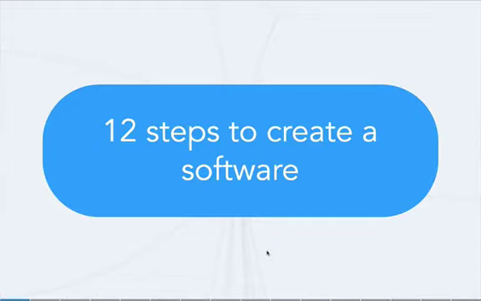Hey, it's Nick again. I'm introducing 12 steps you can use to create your software business. Those 12 steps are proven, and they can definitely help you save a lot of time. So let's take a look at it.